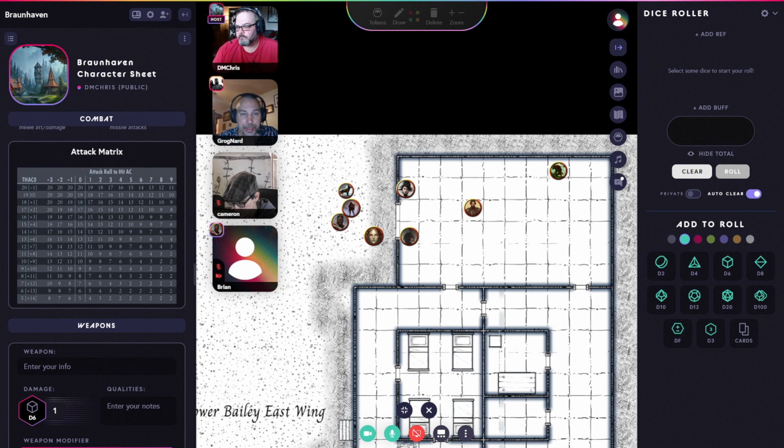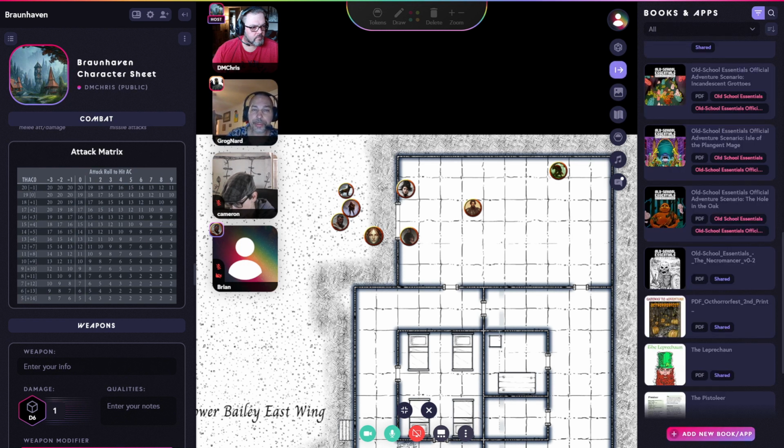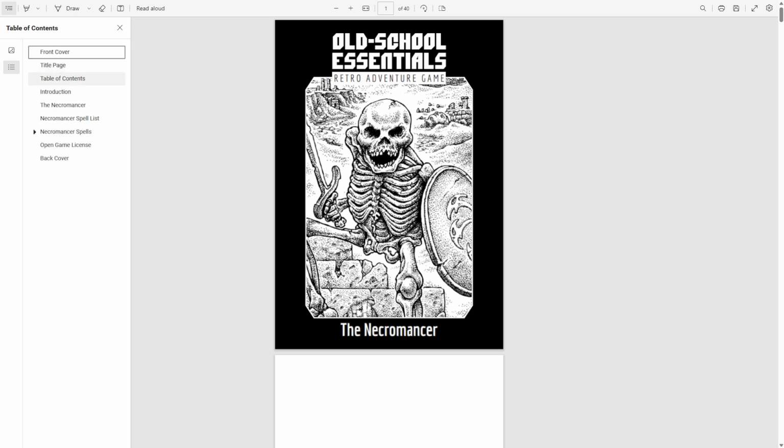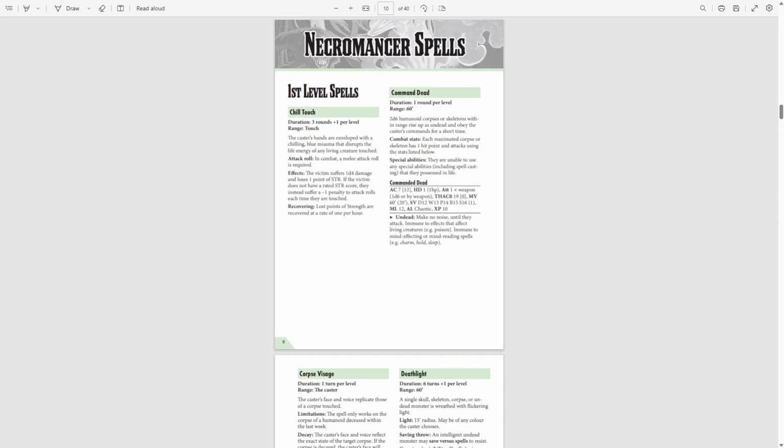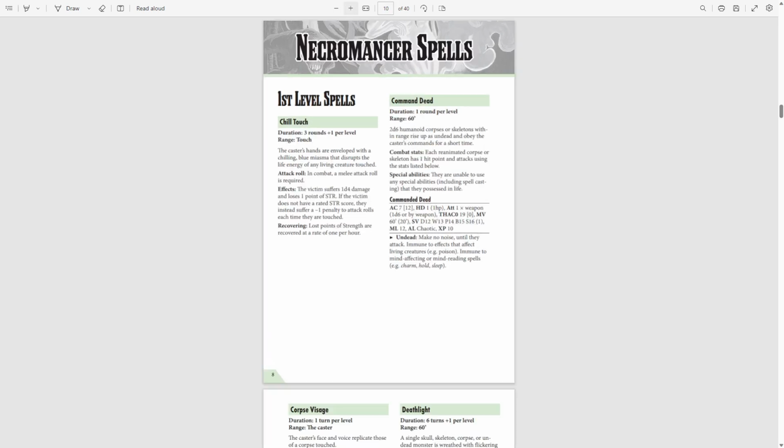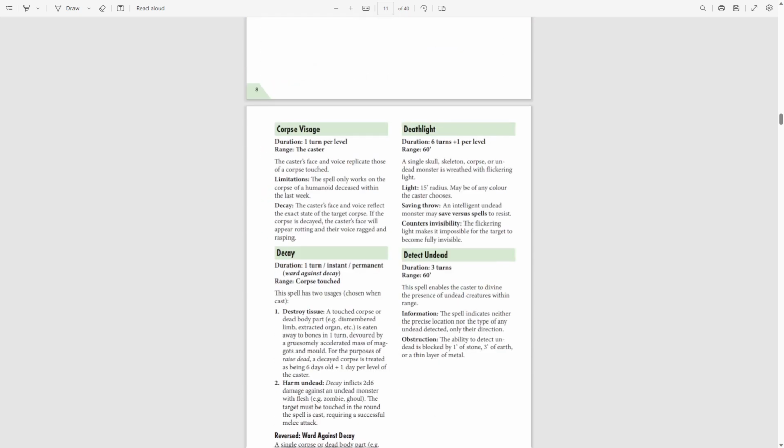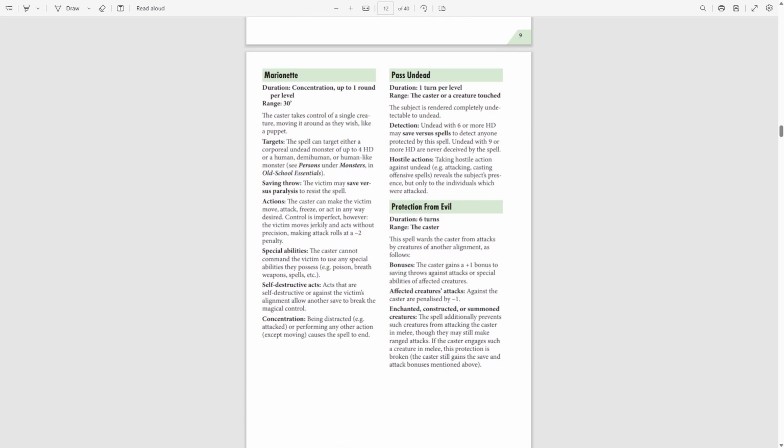No. Hold on. Cast takes control of a single creature. Is it a creature or is it a humanoid creature? Says creature. Page 10 of the Old School Essentials Necromancer. 30-foot range. Yeah, moving it around as they wish, like a puppet. So the Nightmare gets a saving throw versus paralysis.